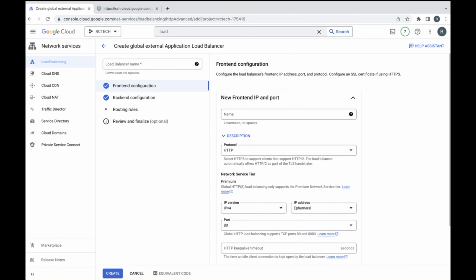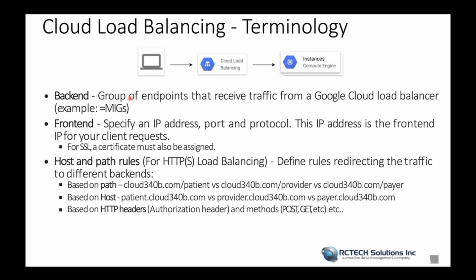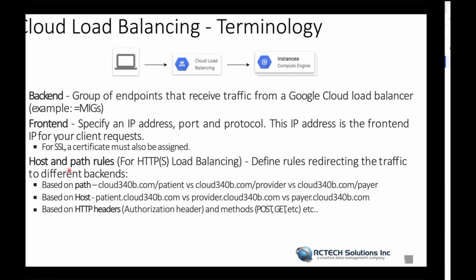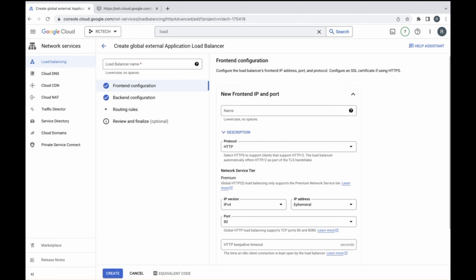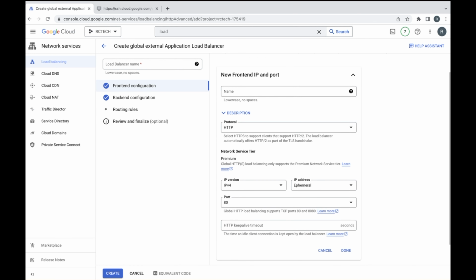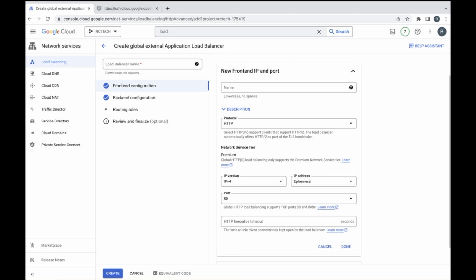Choose that option, click. And these are the three terminologies: the front end configuration, back end configuration, and routing rules. The reason I want to show you is the terminology which we discussed. The back end is for the endpoints, the group of endpoints, the three managed instance groups that we created. The front end is where we specify the IP address and protocol. And the third one is the host and path rules, which we're going to talk about in a while. So now the front end configuration uses the HTTP, IPv4 version, ephemeral, and the port number, which is 80.